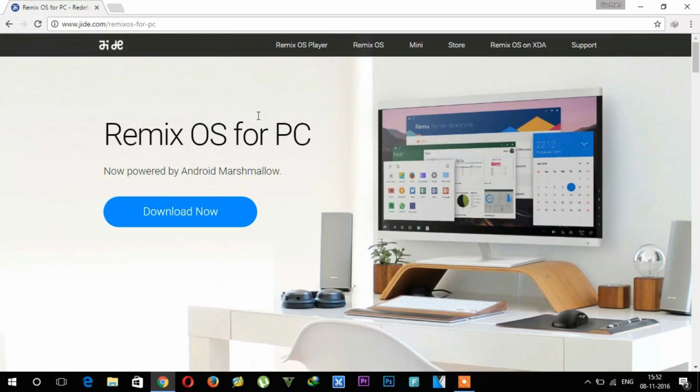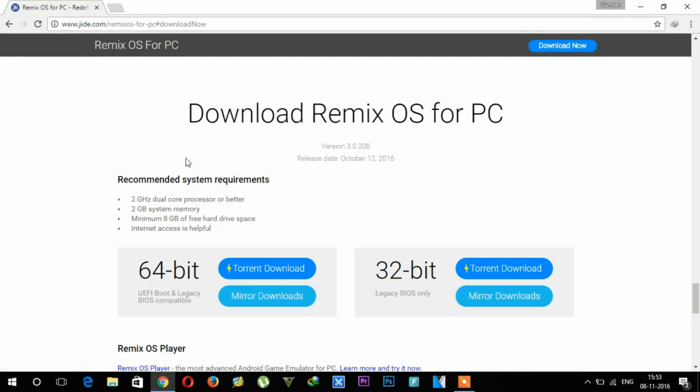Now this website will detect your OS automatically, so if you are on Mac, here in place of PC you will be able to see Mac. Then this is the download now button. Click on it and you will come to this page.